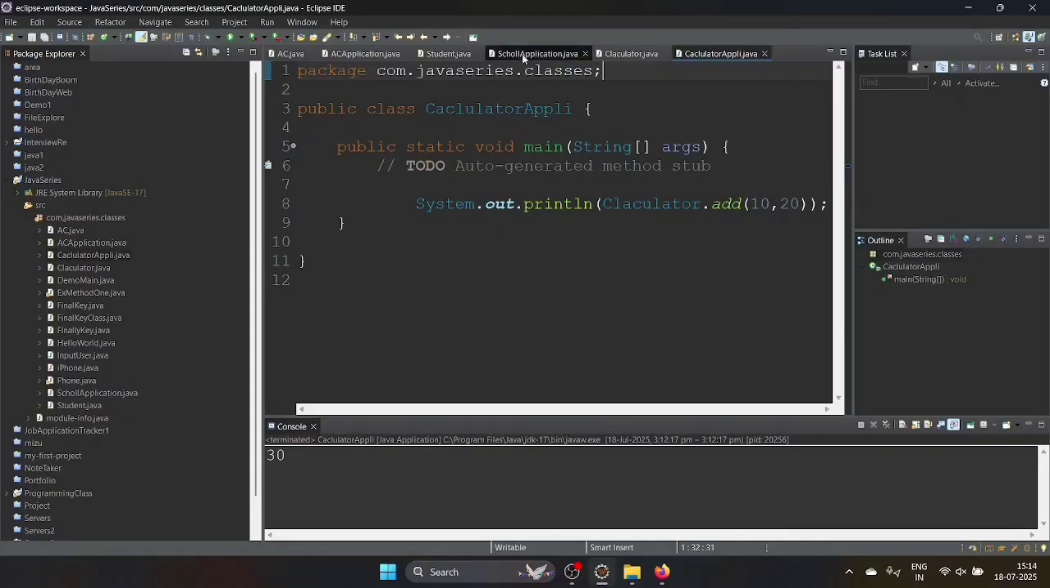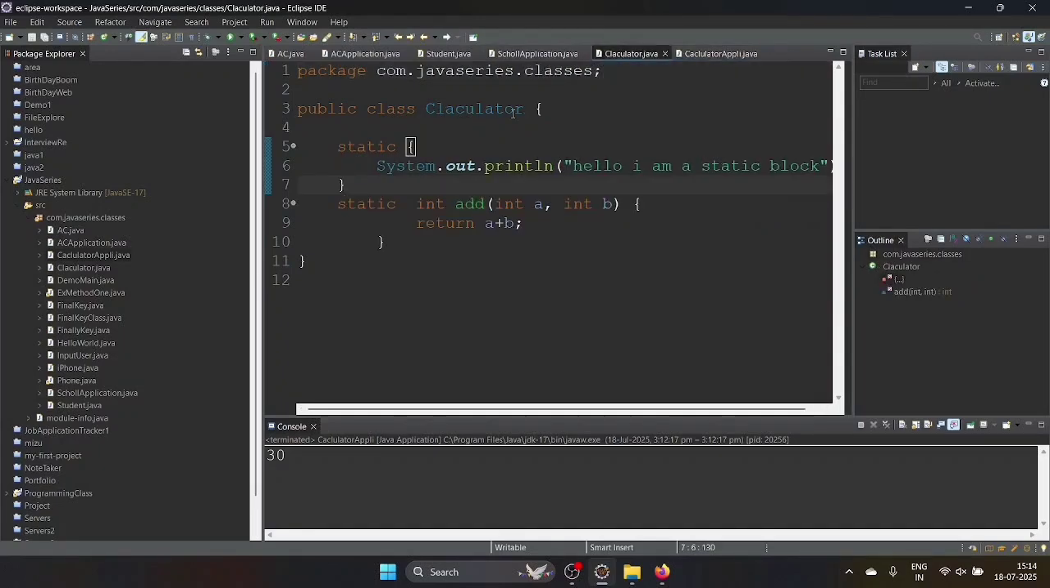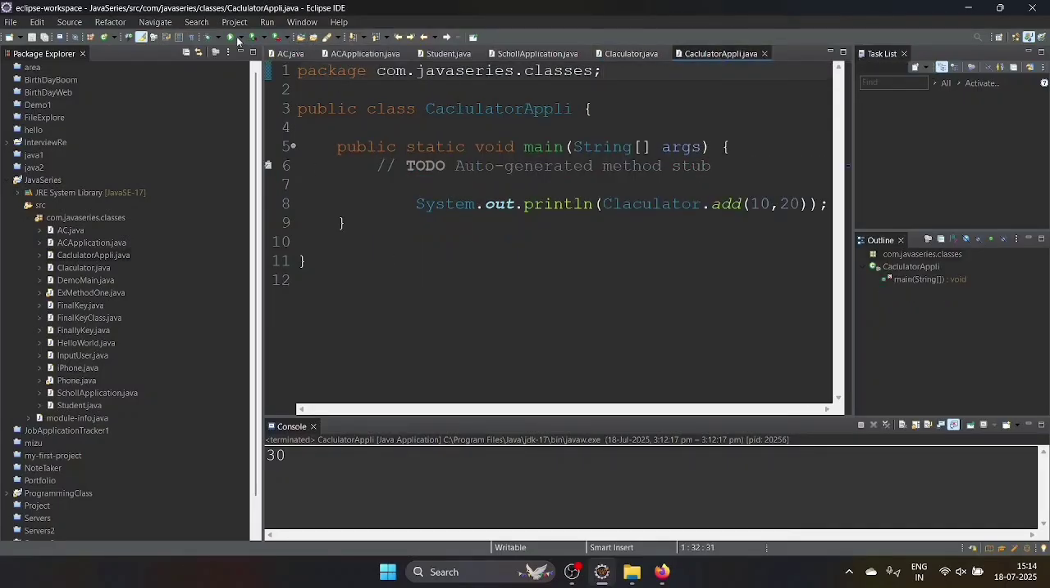So let's run the program and see what you will get. See here, hello, I'm a static block. You are not calling it particularly, right? But what happened internally is that when you load that class, before any method or the main method gets executed, your static block will be executed first.